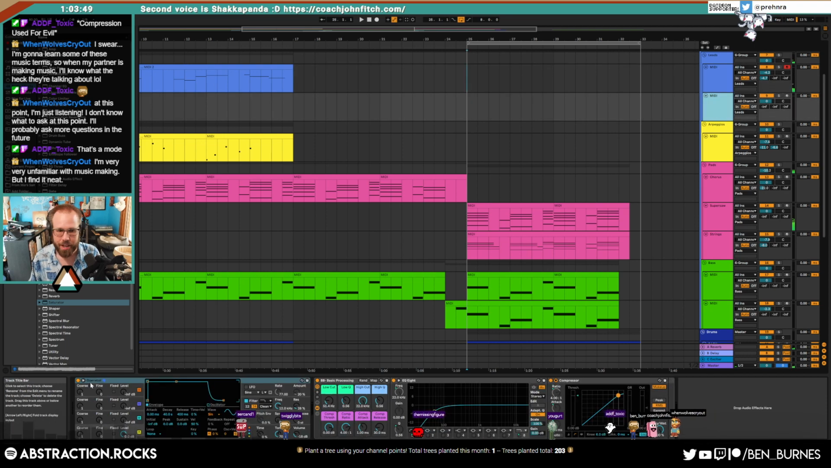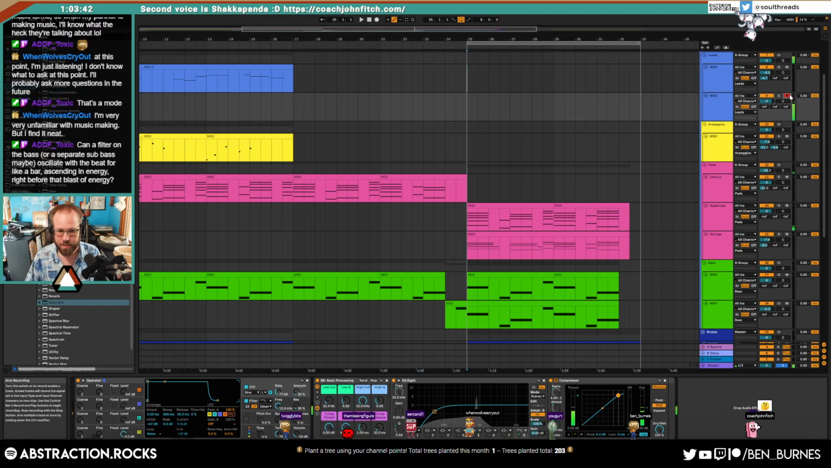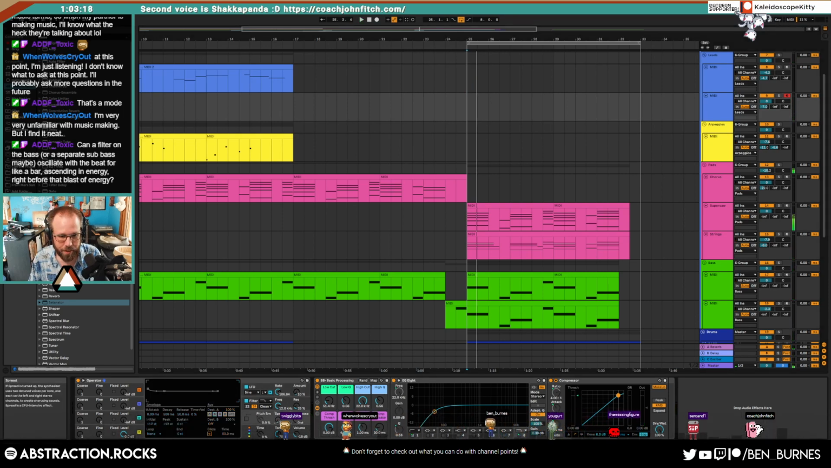That has too slow of an attack. So what I'm gonna do is I'm gonna try to mess around with this. I feel like we need something else in kind of the upper registers. Can I filter for the bass, oscillate with the beat like a bar ascending? Yes. Yep. I think that's a really good idea. I want to do this first because that's way too much. Just to give it a little bit more space, I think.